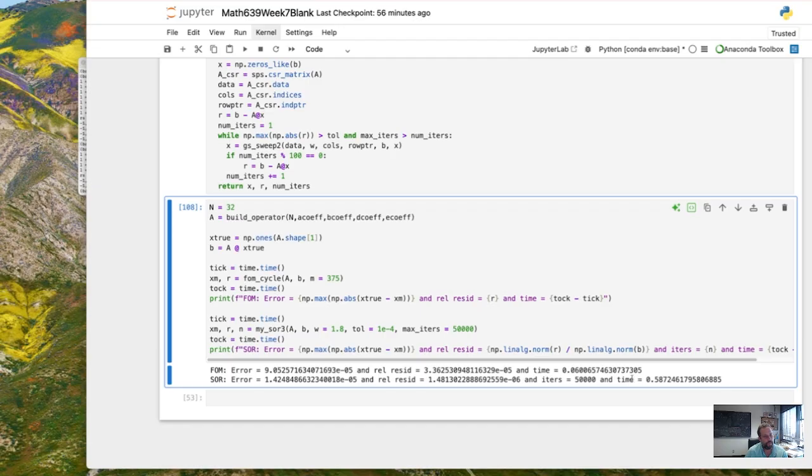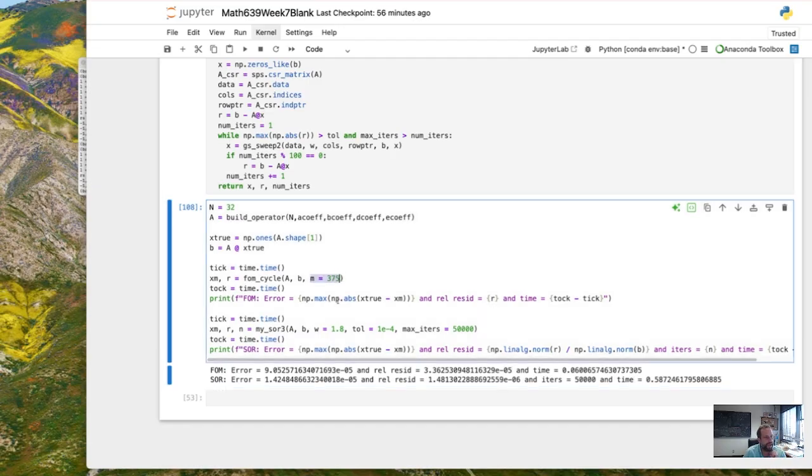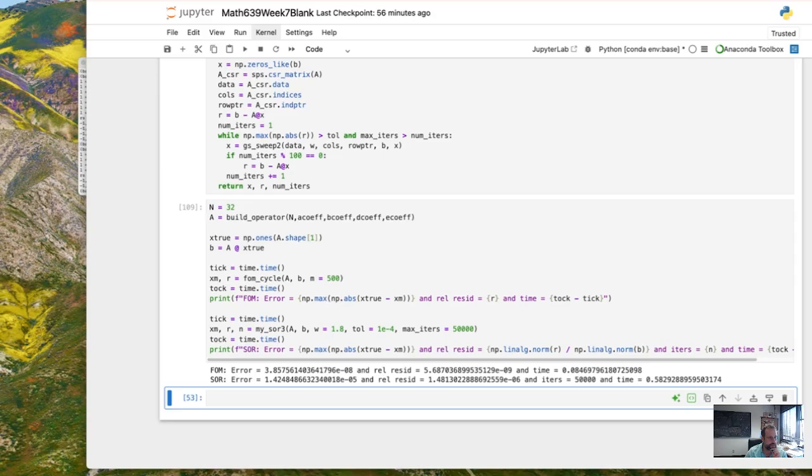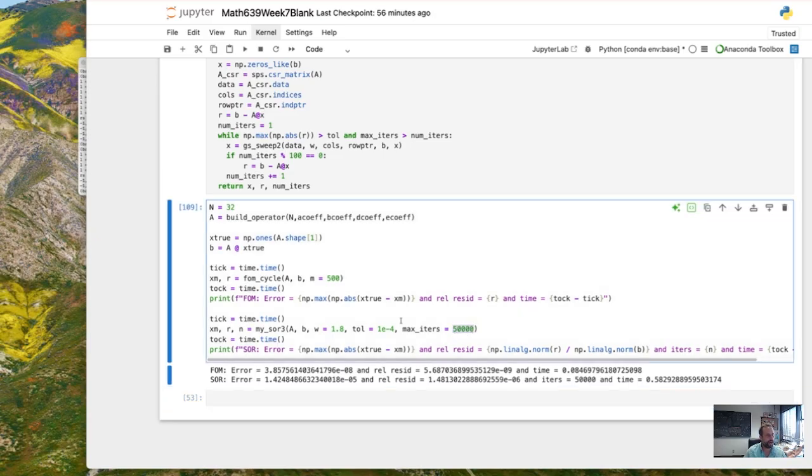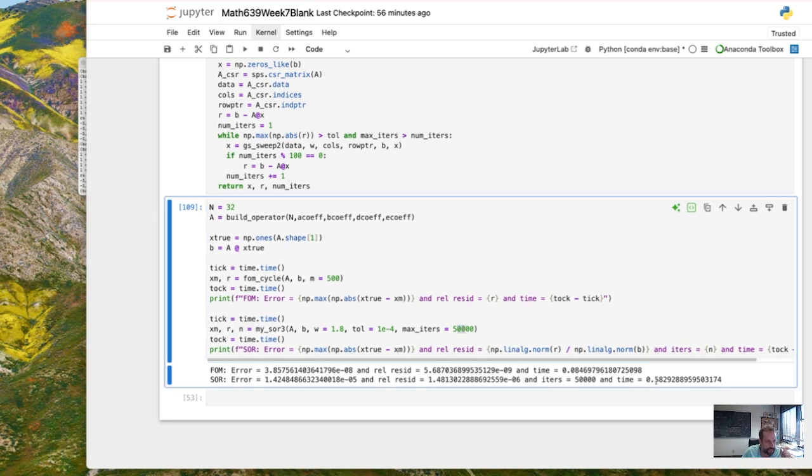But here's the thing, though. For our FOM method, we're only building a subspace up to 375. If I just do 500 even, let's see what's going to happen here. If you think about this as being the number of iterations, this has 500 iterations. SOR has 50,000 iterations. So it's 100 times as many iterations. But notice that the algorithm only takes roughly 10 times longer to run.